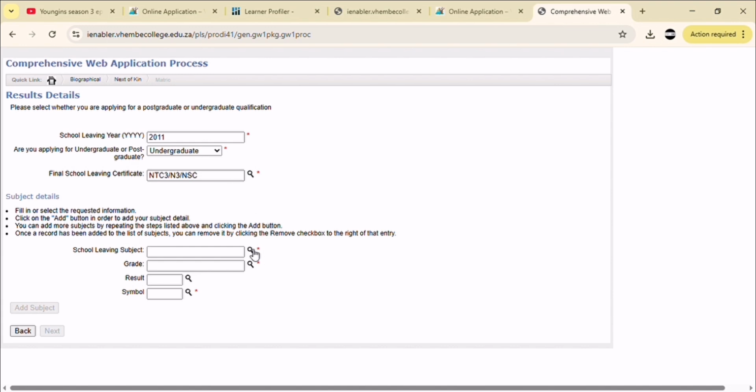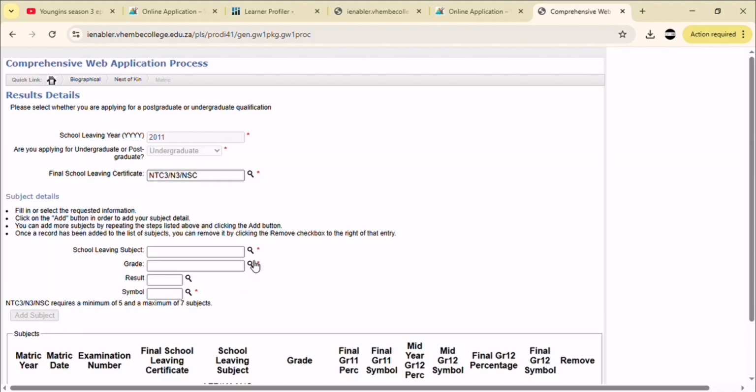And then after that guys, now you're gonna click on school leaving subject. So now you're gonna enter your school leaving subjects. So obviously you're either gonna put your grade 11 finals or you're gonna put your matric results. And then after that you click add subject. So you're gonna add all your subjects just like this.